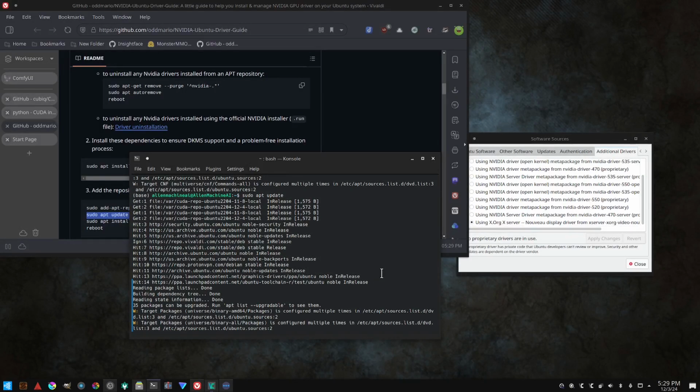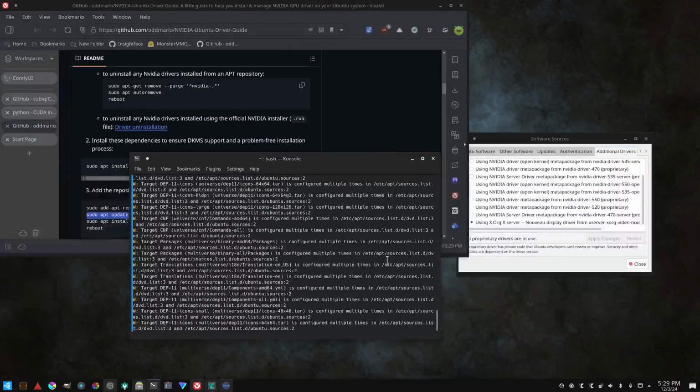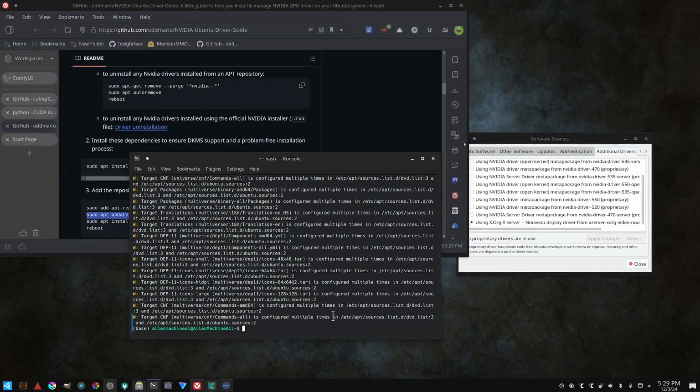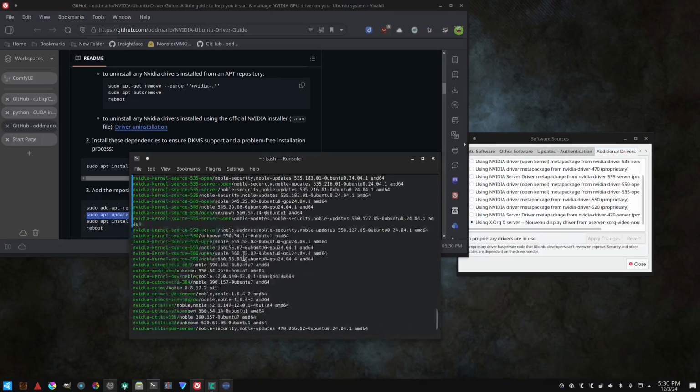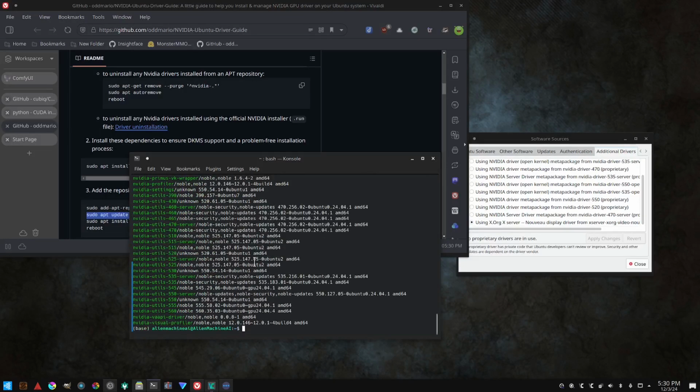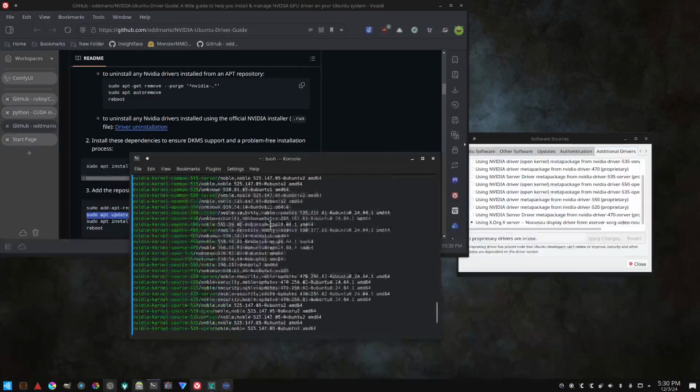Yep. And right here you can see it's listing the PPA for graphics drivers for Ubuntu Noble in release level. So it's picking it up. Let's try sudo apt list NVIDIA. So if you hit sudo apt list NVIDIA dash wildcard asterisk, it'll list the NVIDIA packages.